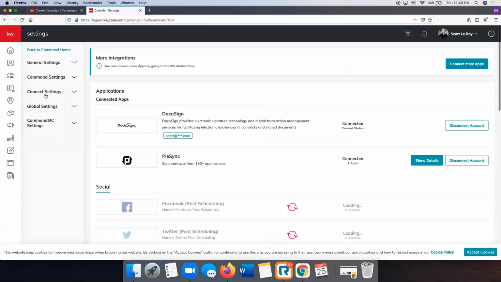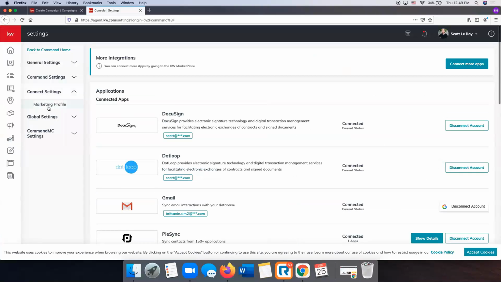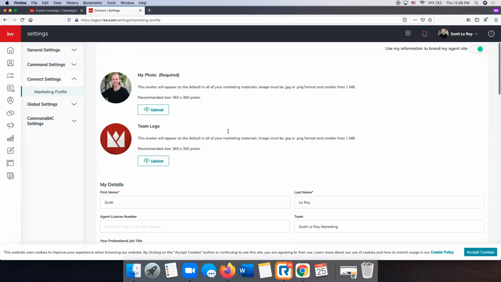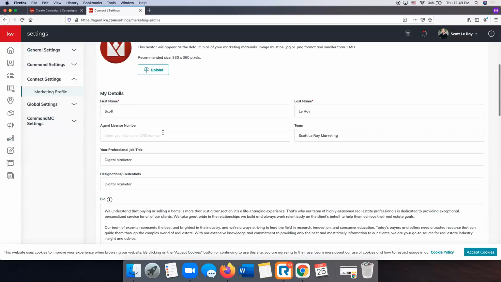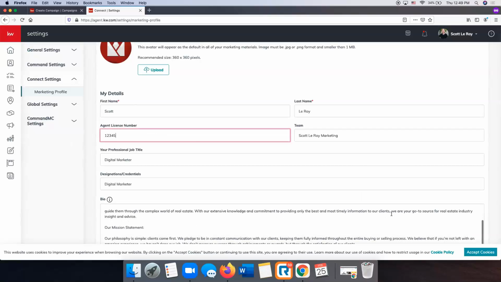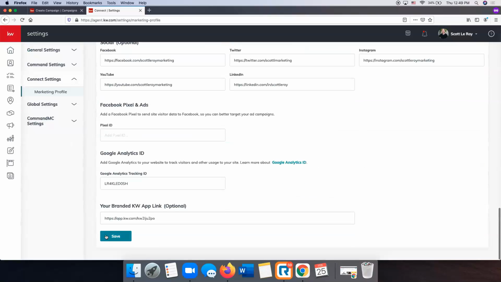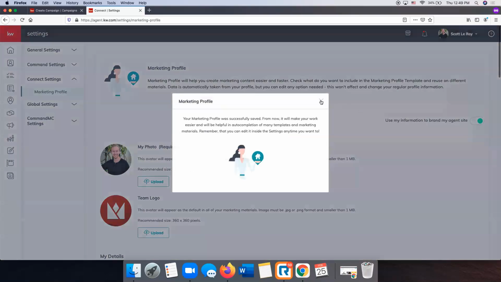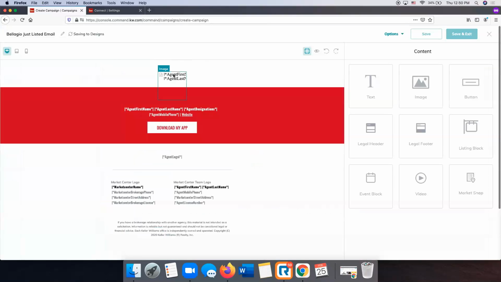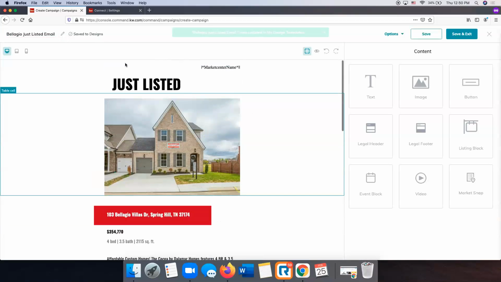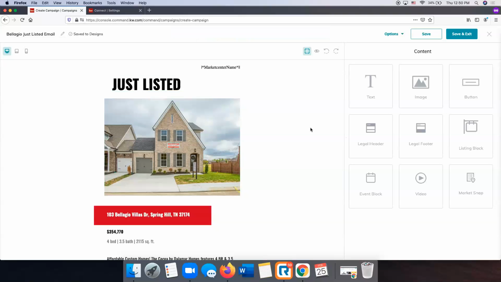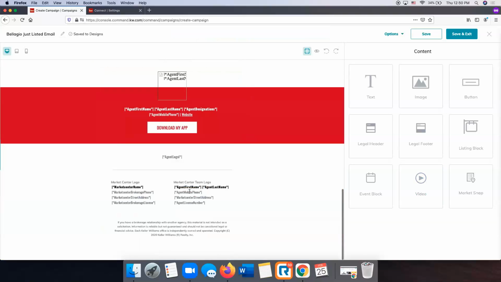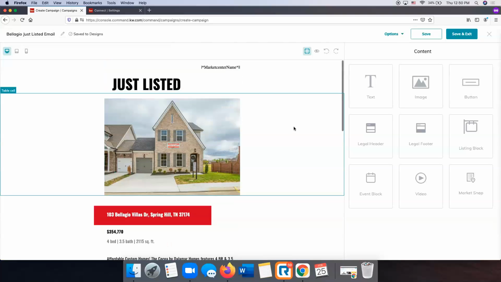So what I'm going to do is go back into my marketing profile and just add in an agent license number. And hopefully that will go ahead and fix this. So the good thing is it's telling me exactly why it's erroring. And there we go. Okay. Trial and error. It'll tell you exactly what you're missing. I was able to add in that agent license number, and now this is good to go.